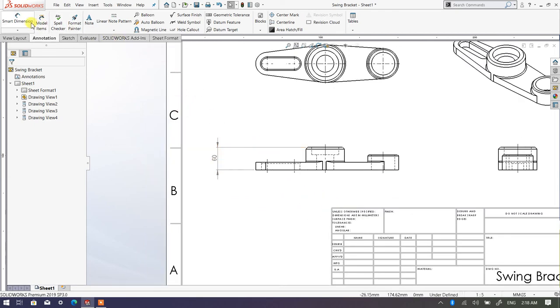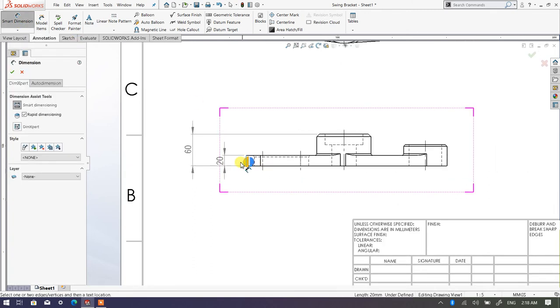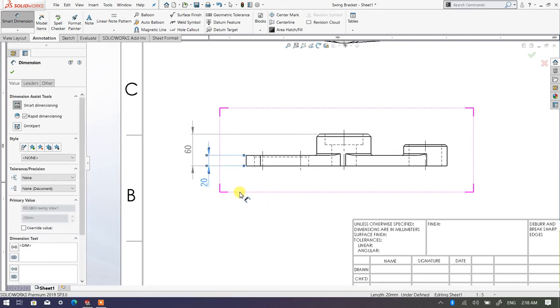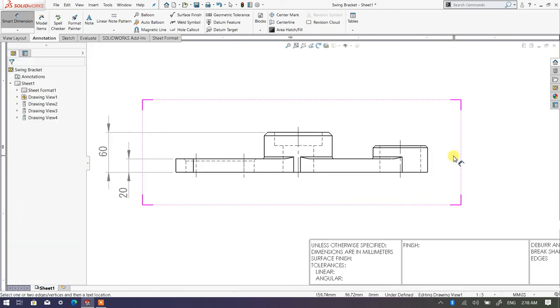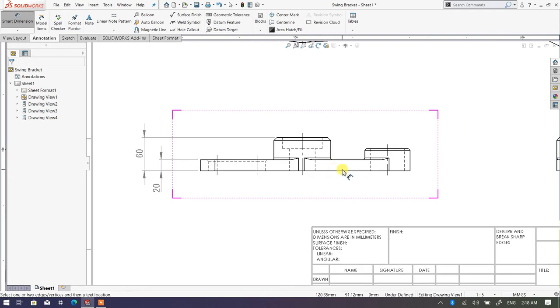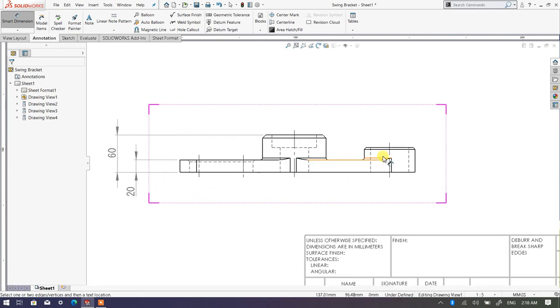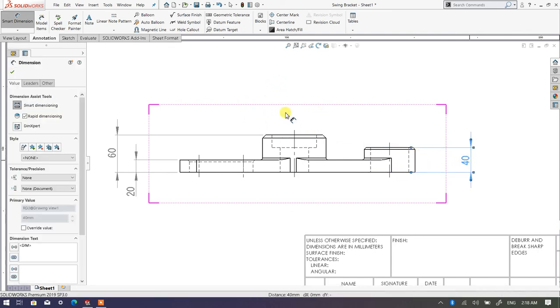So now I'm going to proceed with other dimensions. Go to Smart Dimension, and I'm going to pick this one. You can just locate your dimensions anywhere first. Don't worry, because later on we can readjust or reposition these dimensions. For the time being, we would like to show all the important dimensions first. To reposition or rearrange the dimensions, we can do it later on. All right. So now, I still have this one, the height for this one, and also this one. There you are.